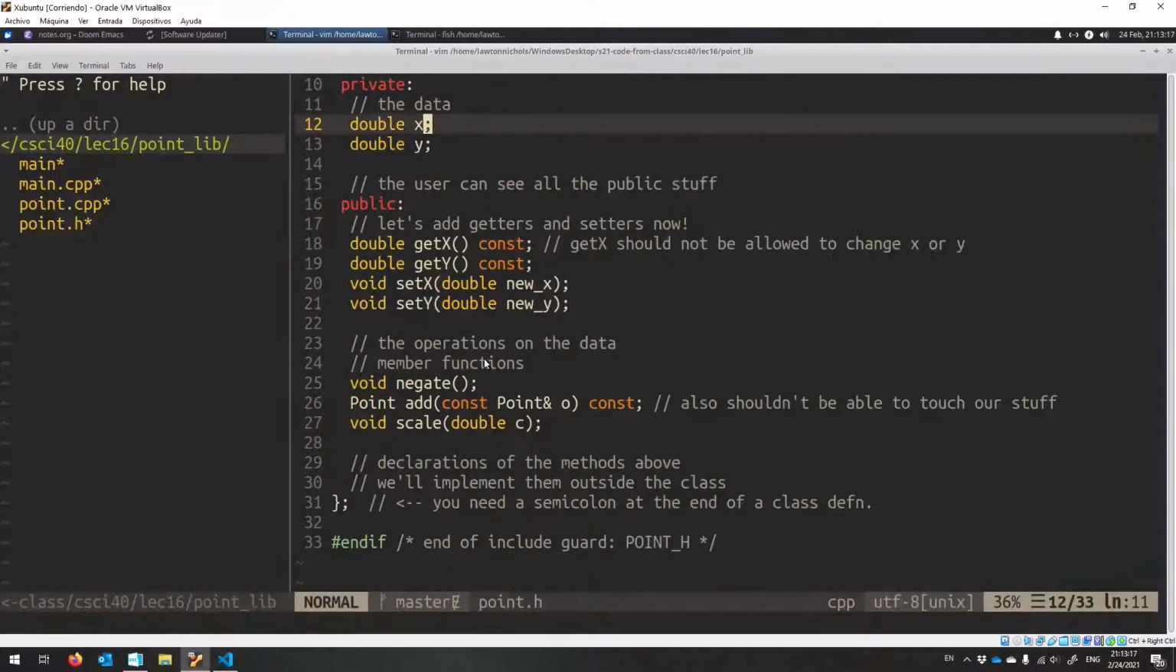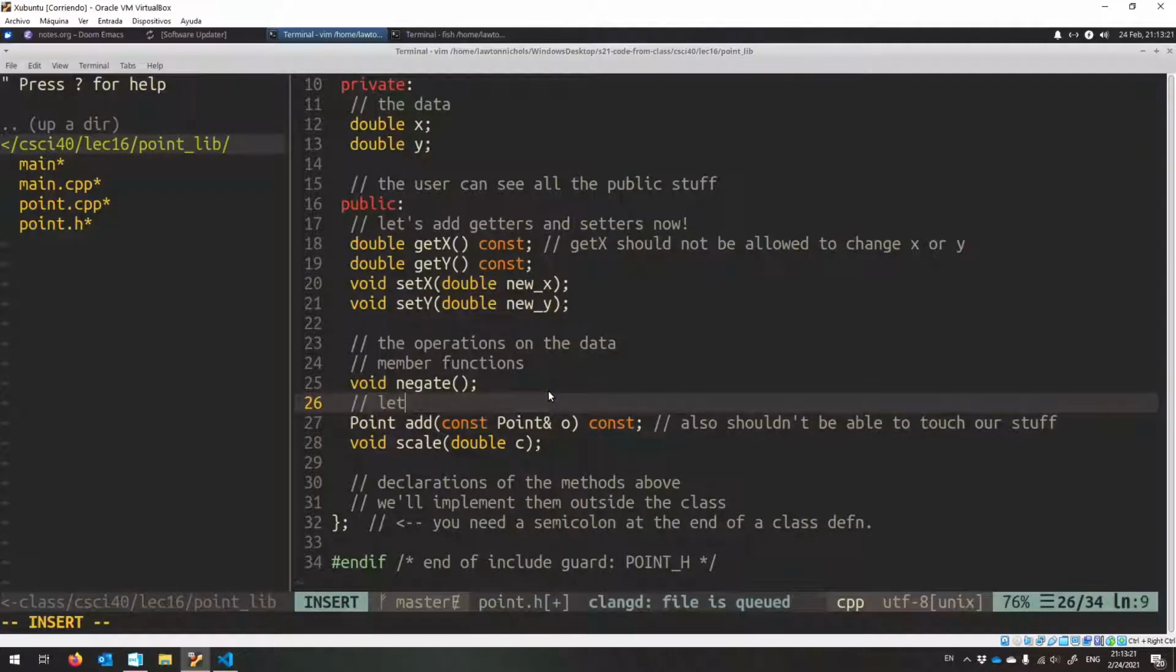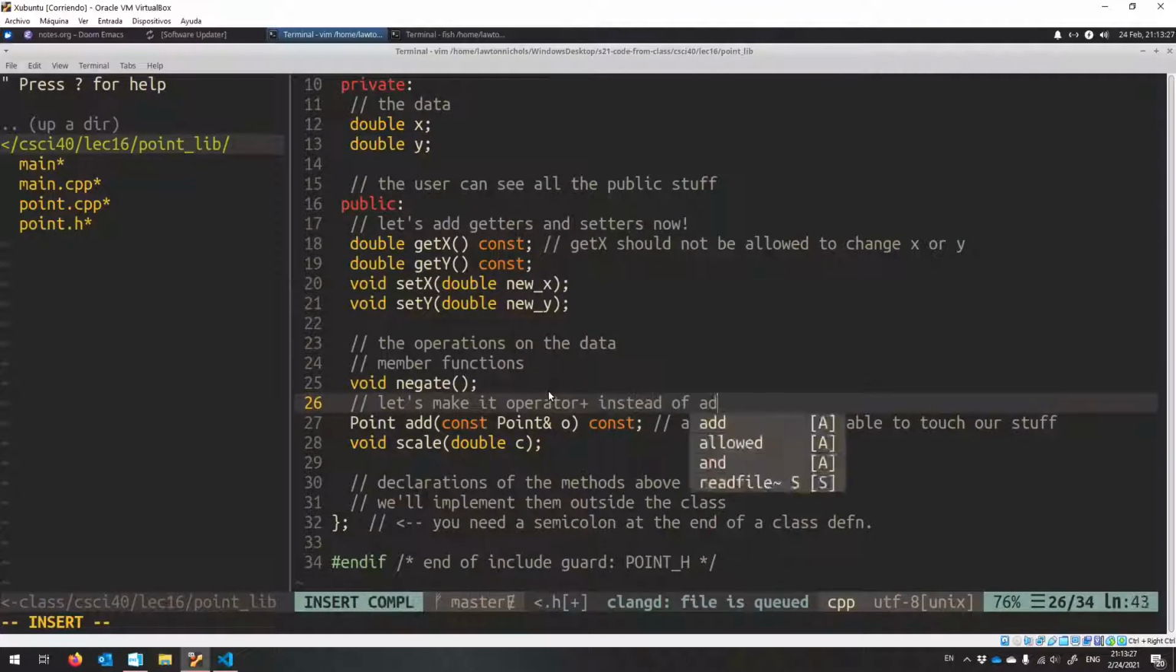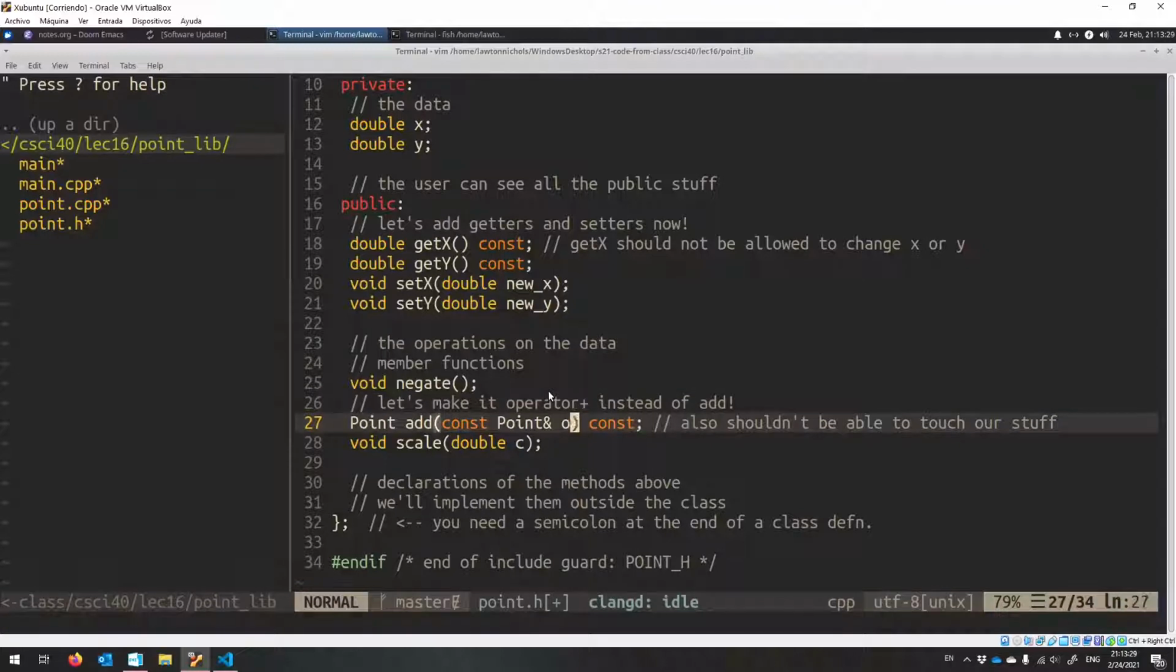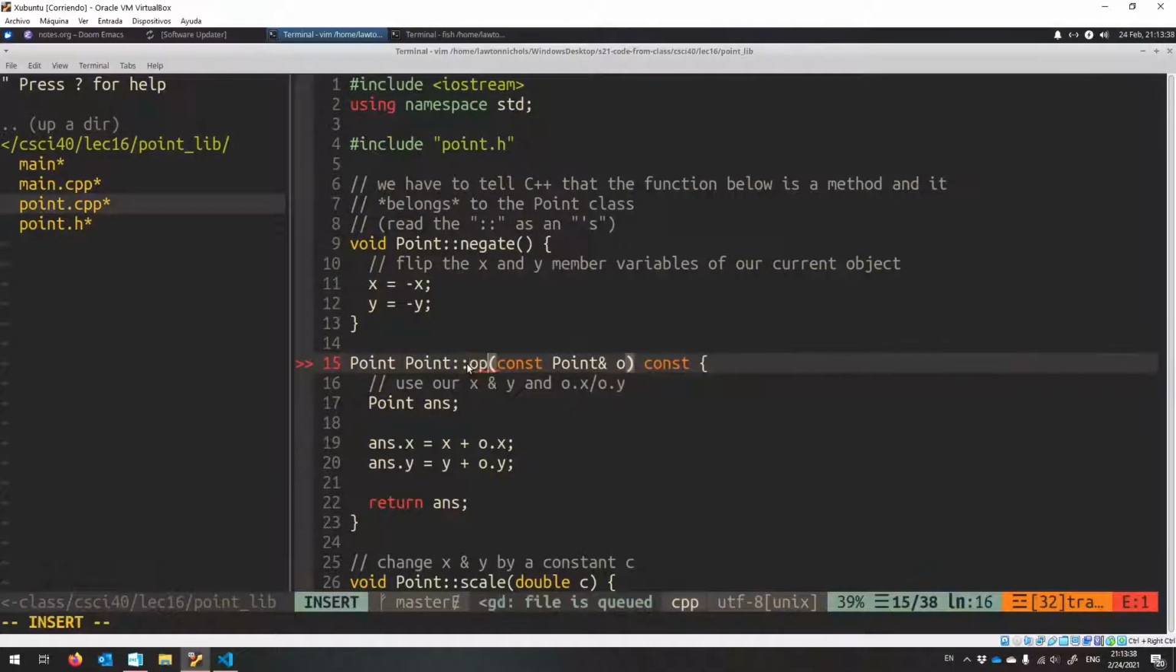Here we go. So instead of add, let's make it operator plus instead of add. So instead of add, we're going to say operator plus, and that's essentially all you have to change. Instead of add, operator plus.